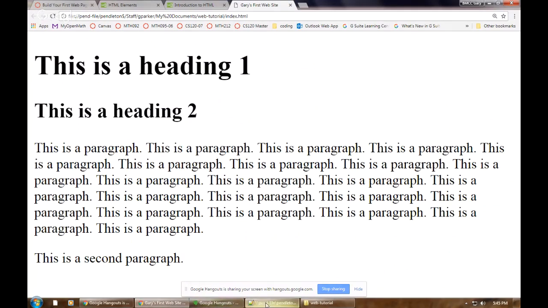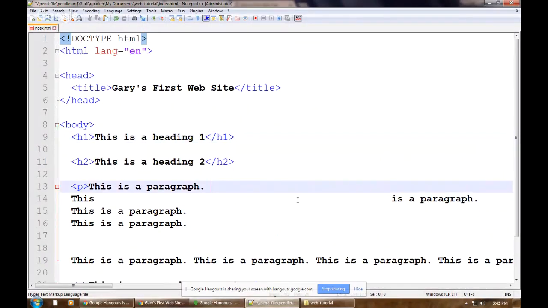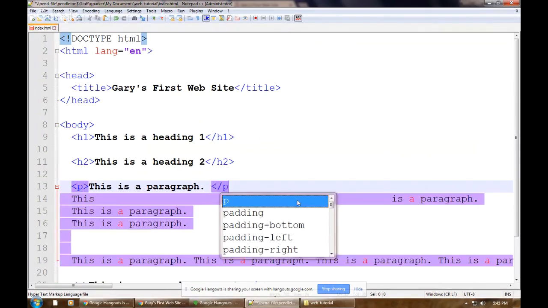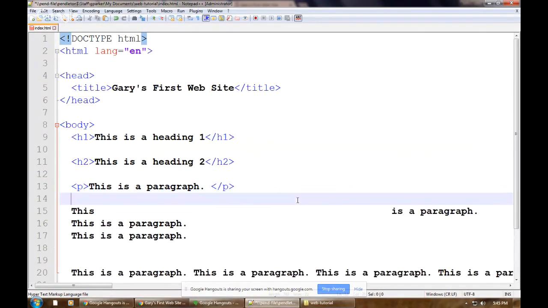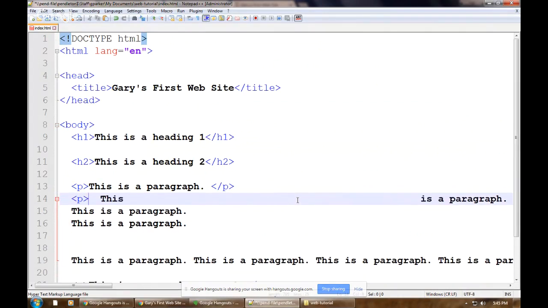All right, so very important, browsers ignore white space. When you want a new paragraph, you have to close the existing paragraph and then start a new paragraph. And so then I can bring this in there, get rid of all that extra white space.